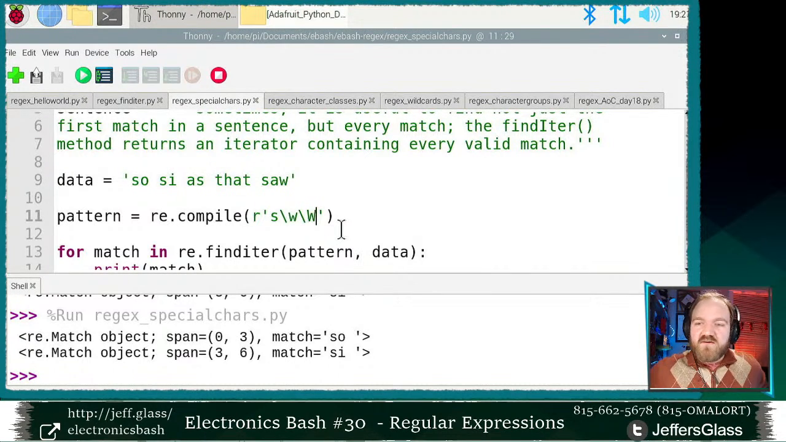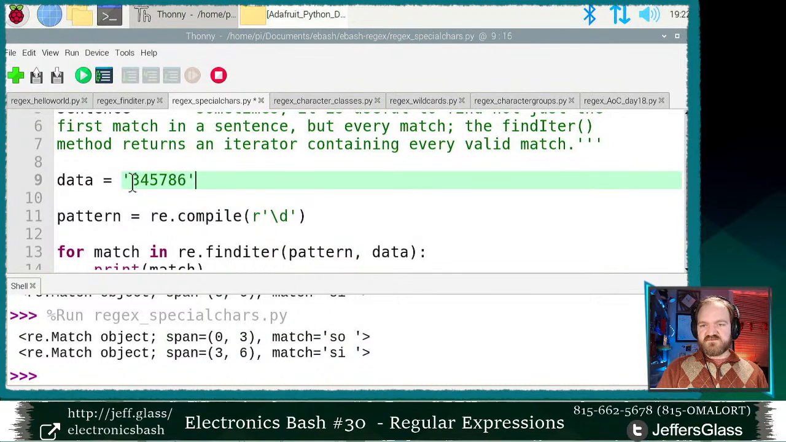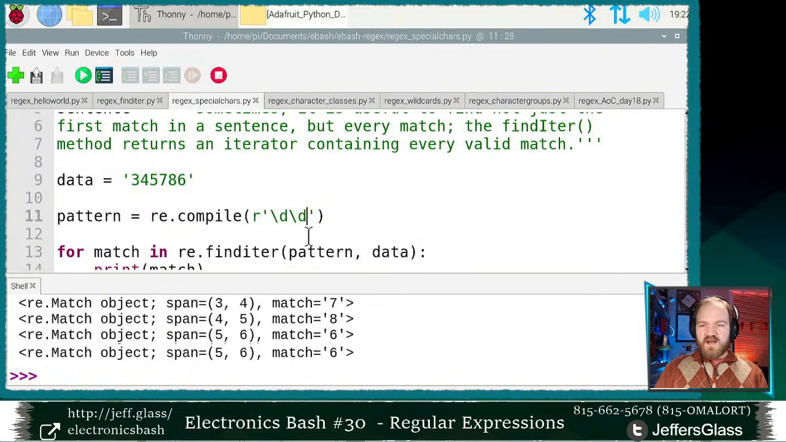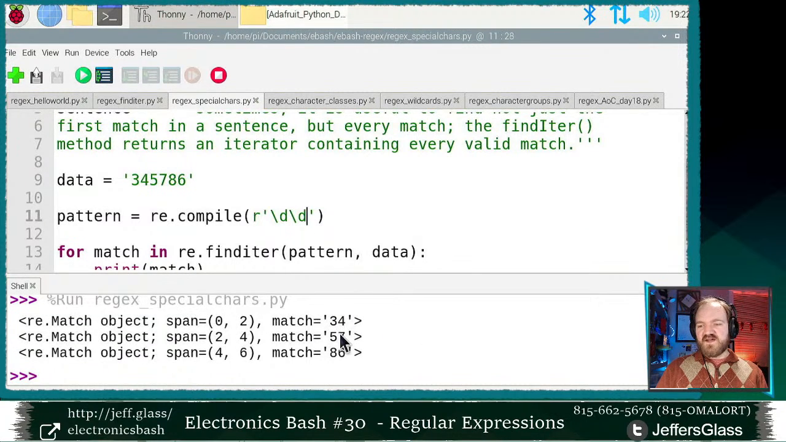There are a couple other character classes, and I'm going to have to invent a couple of examples here before we get back to our matching any words that start with S example. Some other useful ones are \d, which matches any digit. So if our data was instead a sequence of digits, we can see it matches any of those individual digits. We could also have it match a pair of digits: 34, 57, 86. And those are the pairs of digits in our number.